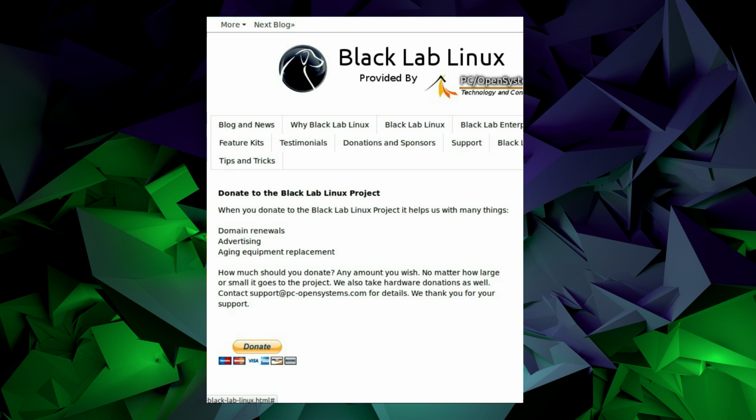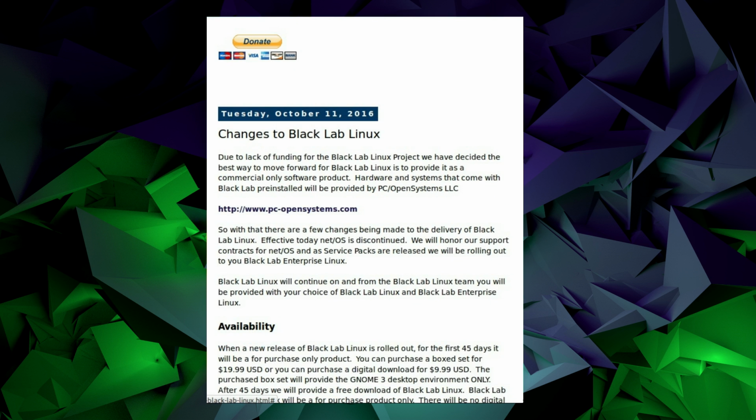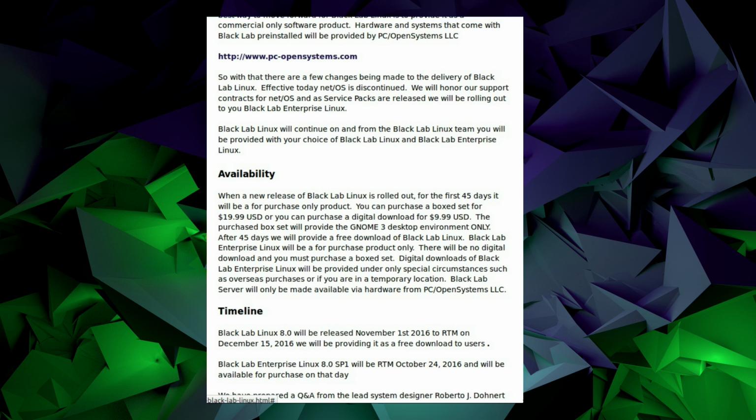Black Lab Linux is moving to a commercial-only distro, so you will have to pay to get this distro. For the first 45 days, you can purchase either a box set of the product for $20 or a digital-only download for $10. The purchased box set will provide the GNOME 3 desktop environment only. After 45 days, they will provide a free download of Black Lab Linux. And they also do an enterprise version, which will be for purchase only.